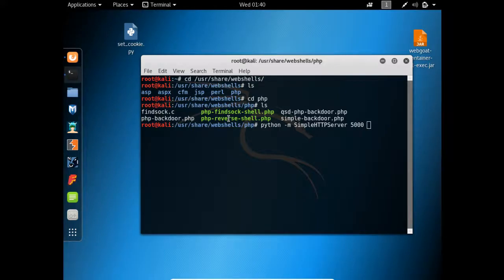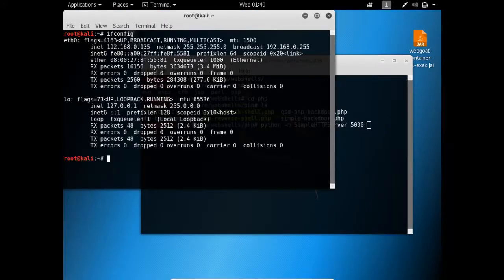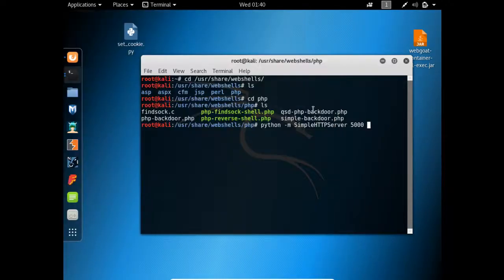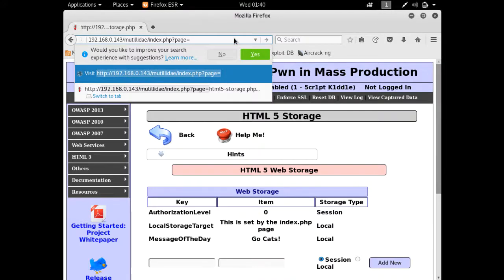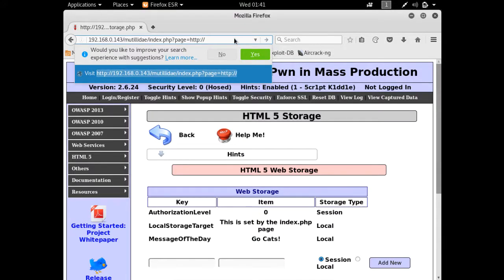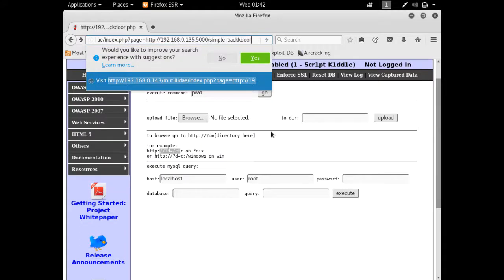But for that we also have to know the IP of Kali Linux. The IP is 192.168.0.135. Now let me hit enter, and here you will see that my HTTP server is up and running. Let's go back here, and after this page parameter, let's try to include the web shell remotely by entering the IP address of Kali Linux, and the port is 5000, and the shell name is simple-backdoor.php.